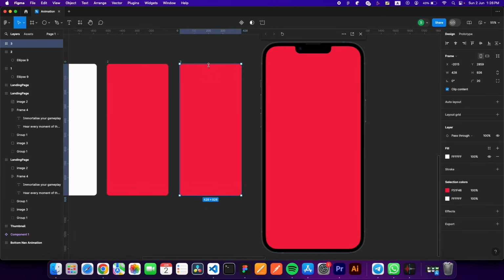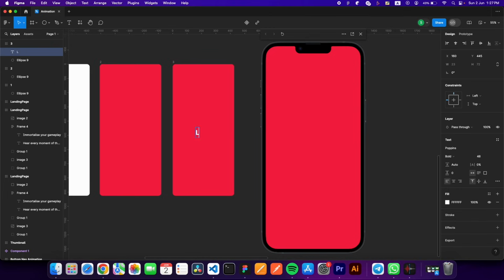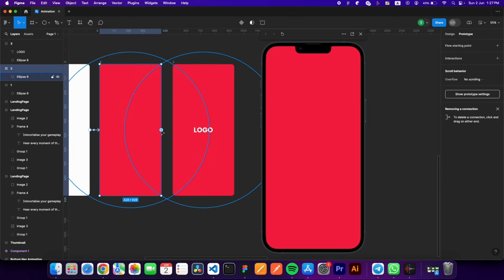Okay, just copy this frame as a third frame and just type something like a logo. That's it. Make it centered, align the text to the center. Sorry, you are going to edit the prototype after.